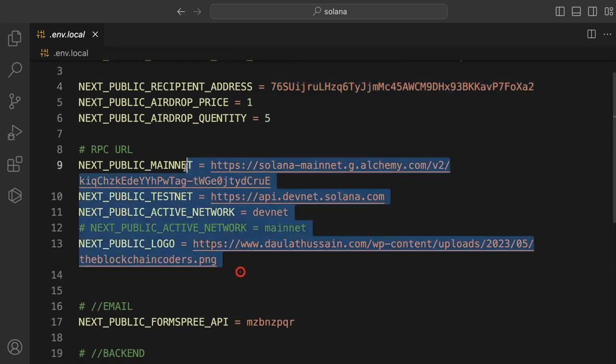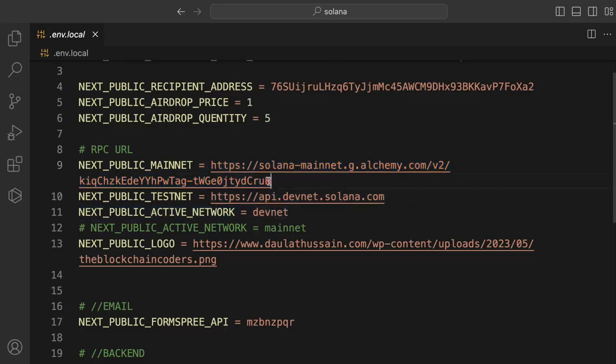And here we have a couple of environment variables. So we have taken mainnet. I'm using Alchemy for getting the RPC URL for Solana mainnet. You can create your account in Alchemy. That's very easy. I'll show you how you can do that. And you can simply paste your URL. This might not work in future because I'm going to delete this particular project which I have created in my Alchemy.